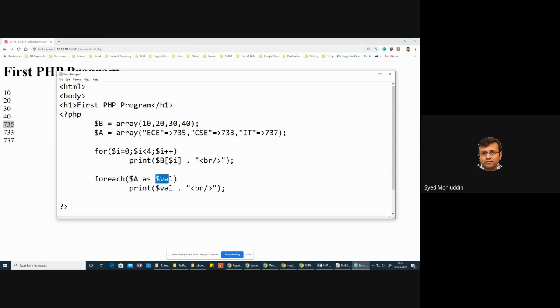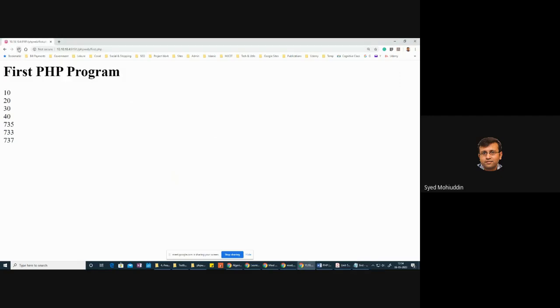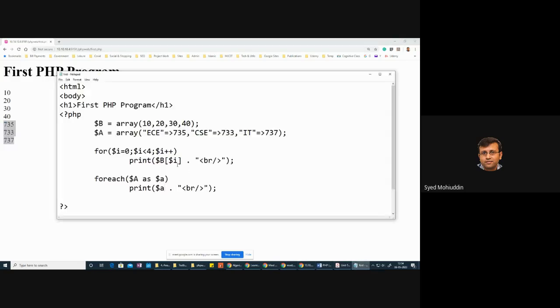So when I directly use A as val, I'm just directly trying to retrieve the values. It is not that because I'm using val, val stands for value. Instead of val, I can use a small a also. The thing is, every time the foreach iterates, it will retrieve the elements over here. But suppose I also have to retrieve the keys, like ECE, CSC, these keys also. Suppose I have to retrieve the keys also.